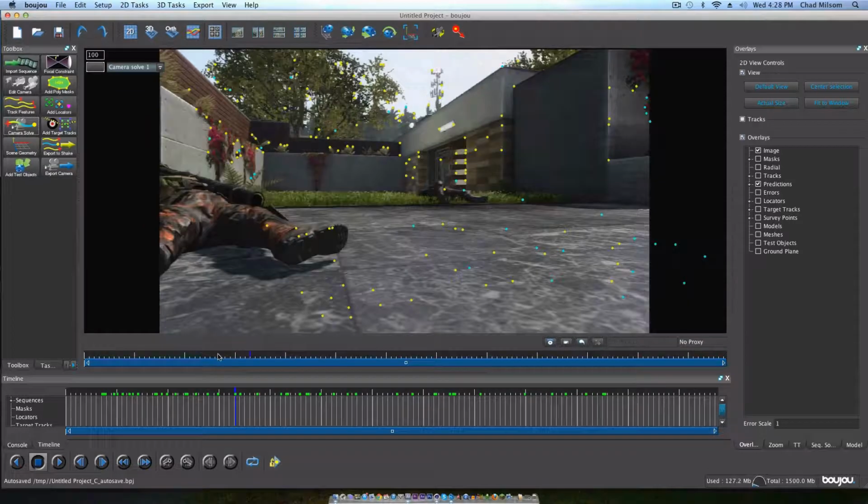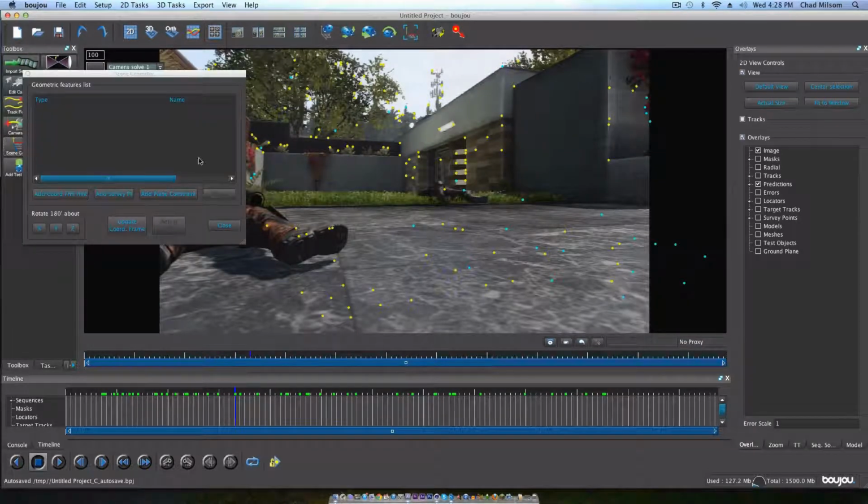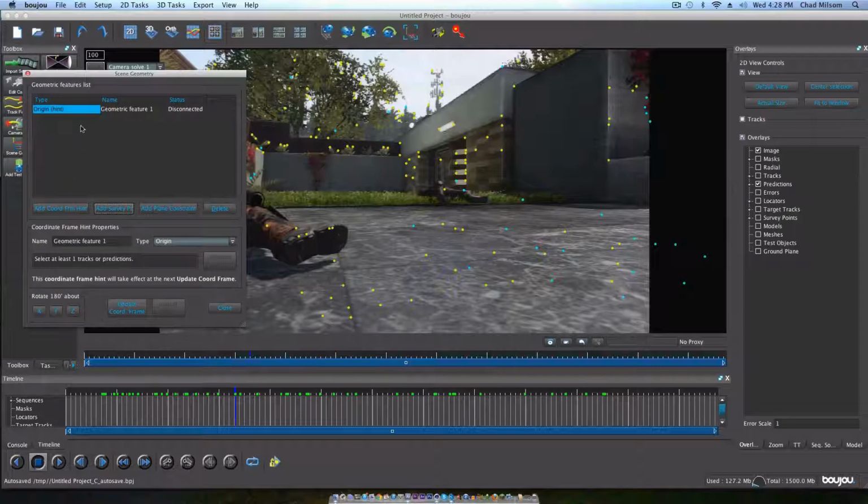And now after your camera solve, you want to go up to scene geometry. Basically, we're going to tell Cinema 4D what the floor is. What you want to do is go up to add coordinate from hint, and boom, change the type to Z-axis. This is pretty much up and down.